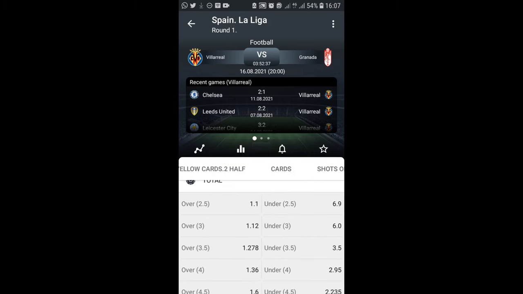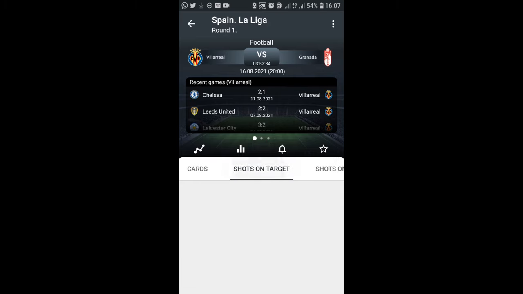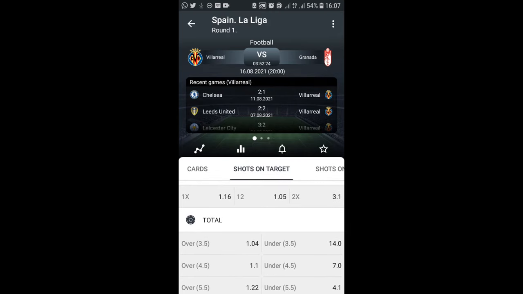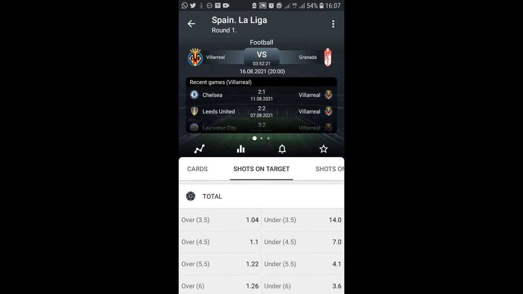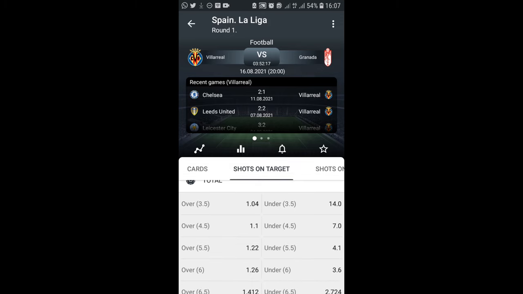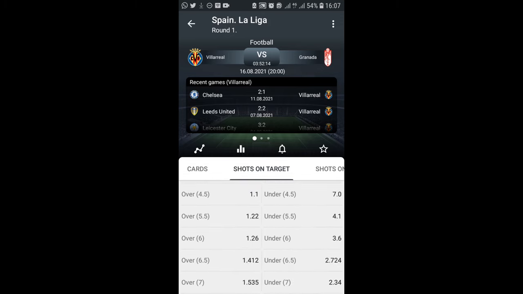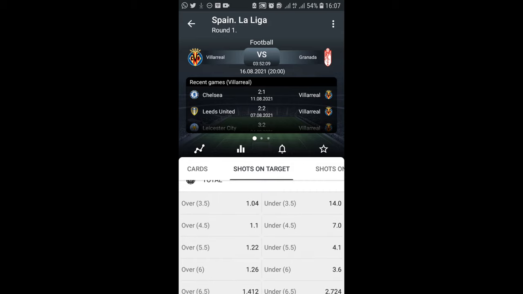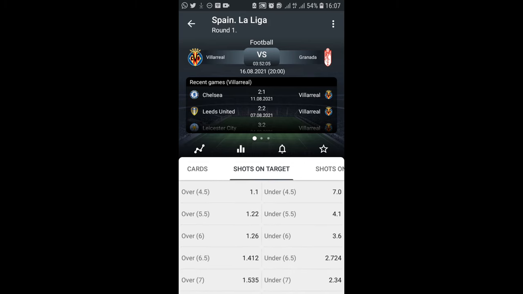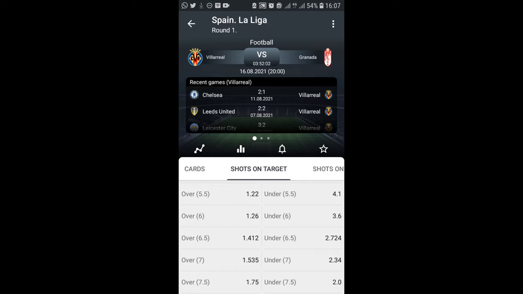So you can go for overs or unders. You have cards, you have shots on target. My other second favorite betting market on Melbet. How many shots on target do you think there will be? Mostly they're always over 4.5, so you can choose it, or you can go for over 5-6 shots on target, meaning for both teams in total, and the odds are 1.22, which is very good.